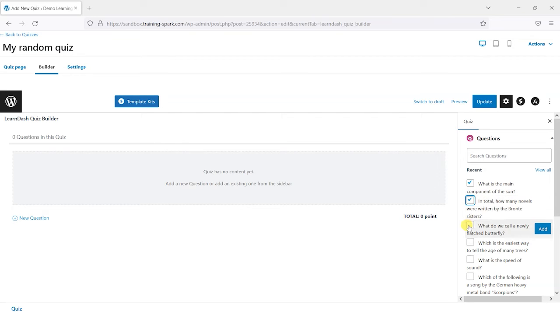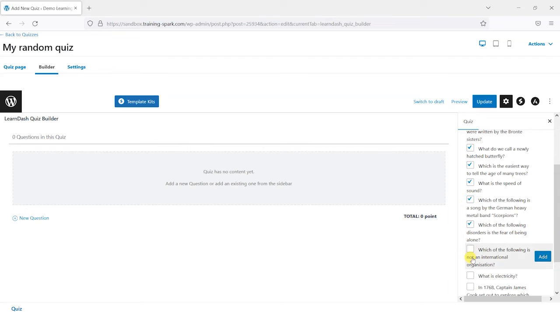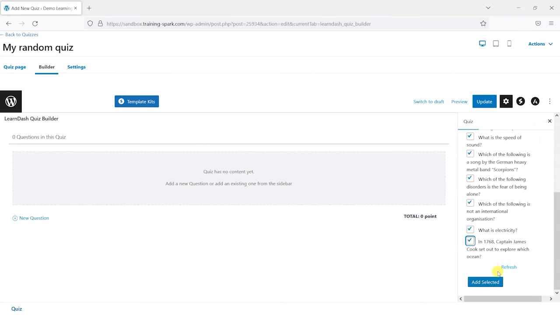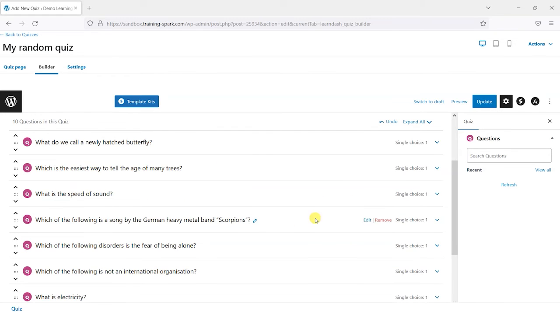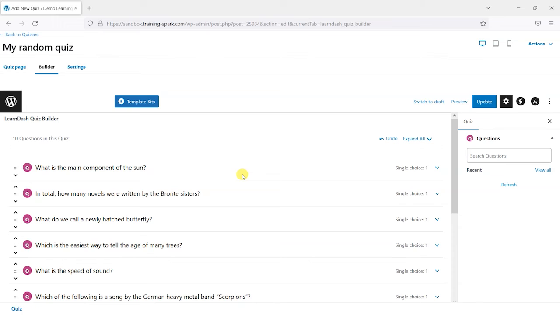But what I'm going to do is add more than 5 to the quiz here by just selecting 10 questions and then adding them to the quiz. So I've added 10 questions to this quiz. But what is going to ultimately happen is when someone attempts it, they'll only see 5 of them at random chosen from this 10. So you could have 100 or 200 questions in this and show as many of them as you like. So I'll just click update again.